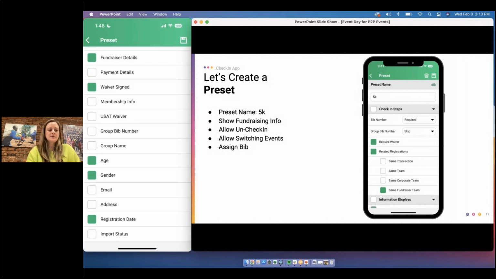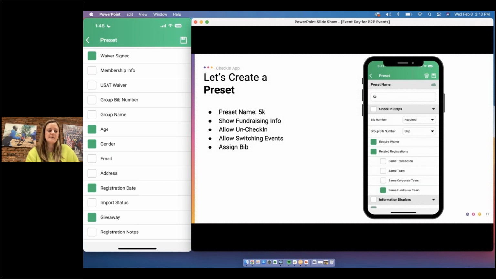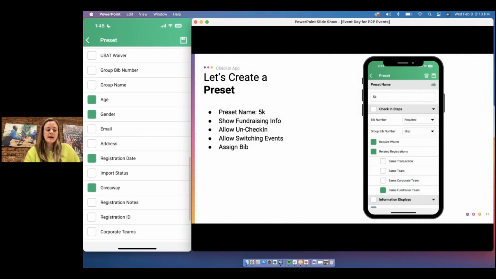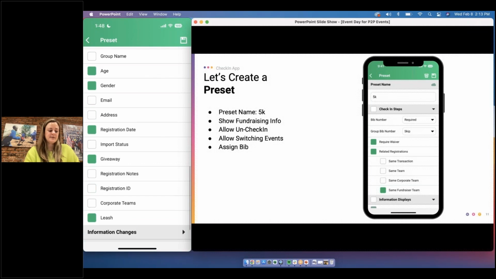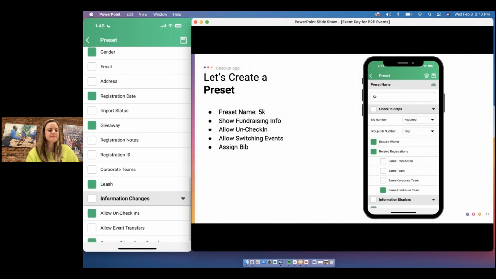You can scroll through the rest of this, and depending on what sort of event you're doing, you may or may not want to include these additional fields. But for the purpose of our event, I think this is probably sufficient. We are doing a giveaway t-shirt, so we want to show the size of that. And then the word leash here is selected because this is a dog jog, and I decided to sell leashes as an add-on to registration. So when you're signing up, you can buy a leash. And so this is going to show me whether or not people purchased a leash when they signed up.